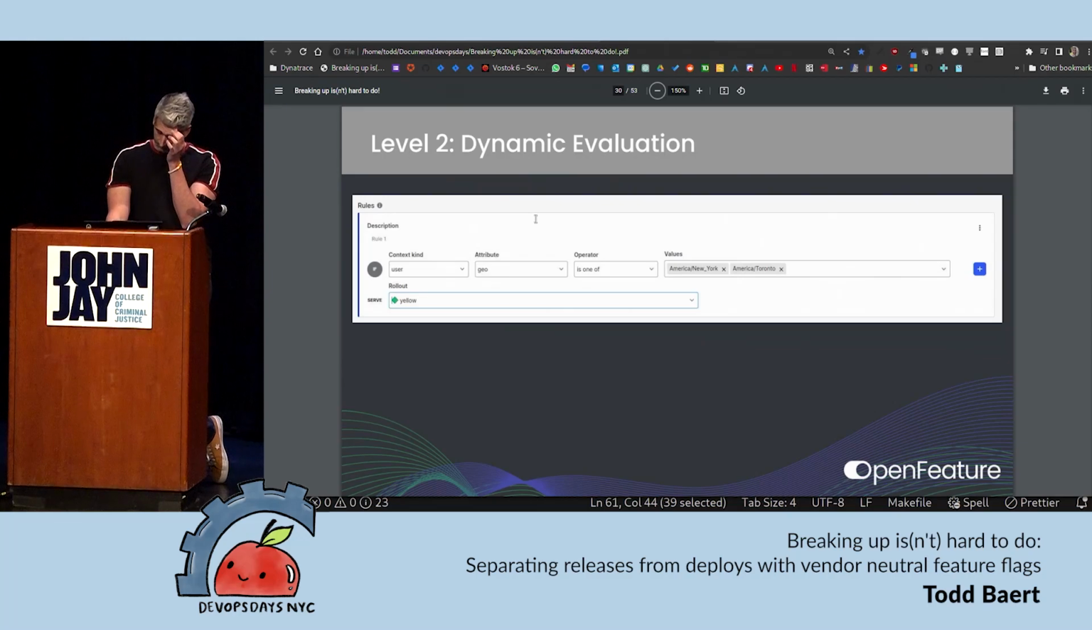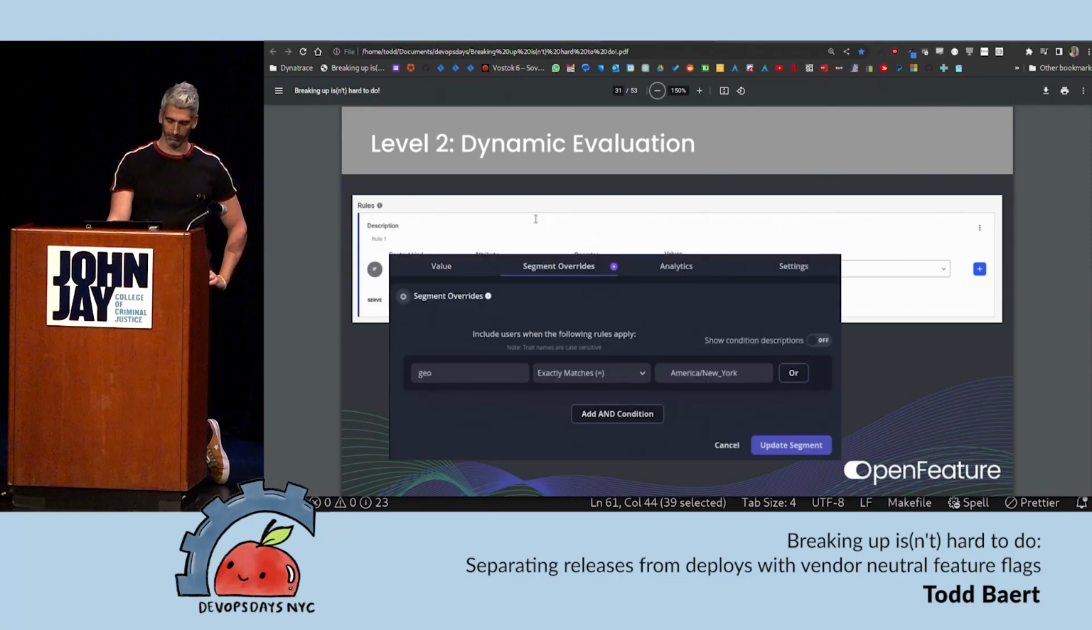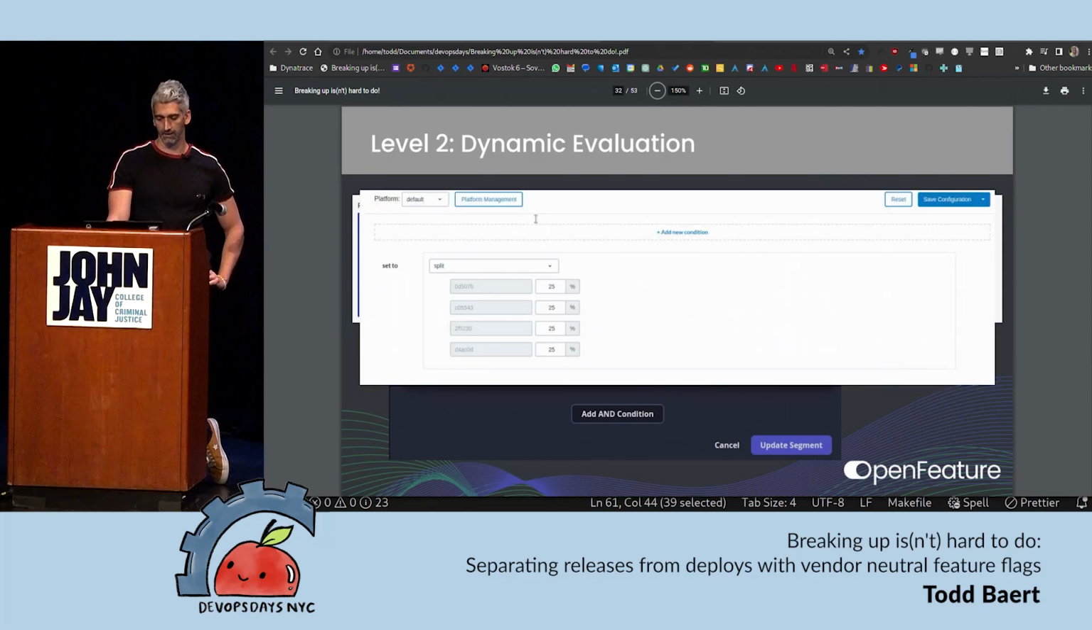Some of the vendors that we work with and that actually support OpenFeature, I've taken screenshots of their UI where we're doing something comparable here. We're saying, is a user in one of these geos? You see something similar here with a different vendor. And then finally, this is an actual percentage split. So this isn't a rule per se. This is just saying, I want you to split the feature flag evaluation to these 4 variants, 25% each.